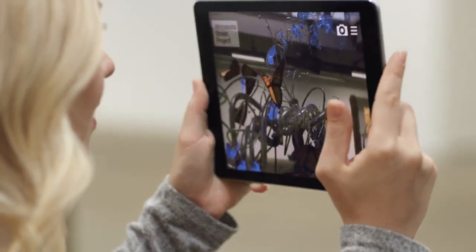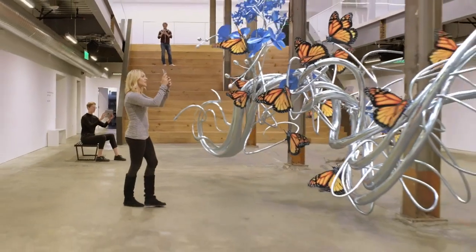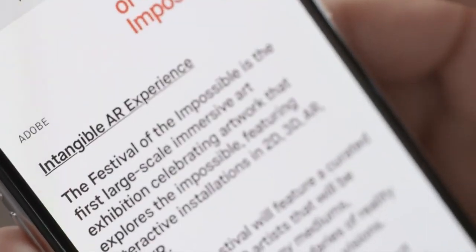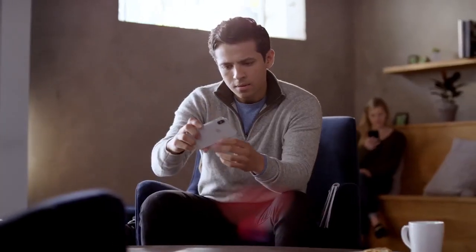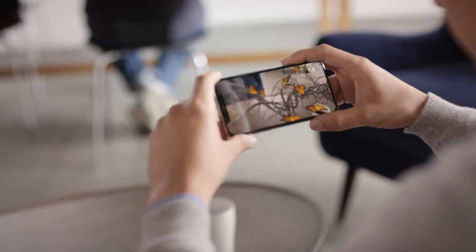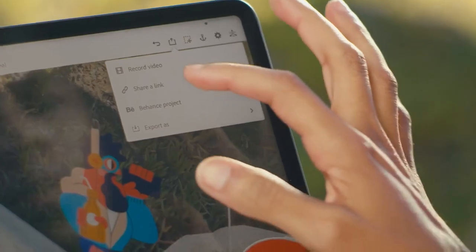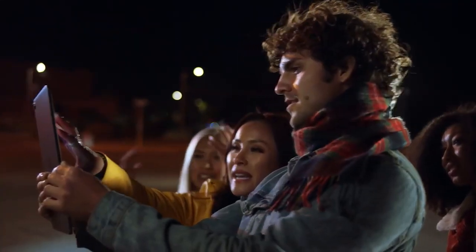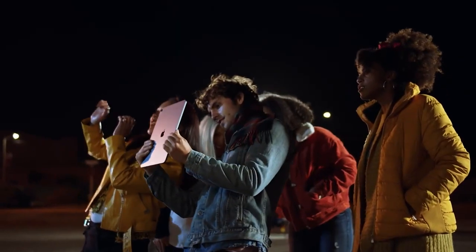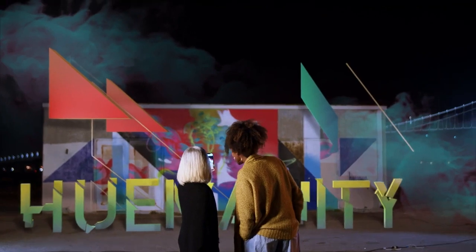Once you're done crafting your experience, Aero allows you to share your content in 4 different ways. You can easily capture a video of the AR experience to share on social media or on the internet. You can share the AR experience as AR by generating a link or a QR code. Both options will launch the Aero AR experience so your viewers can fully interact with your scene in augmented reality.